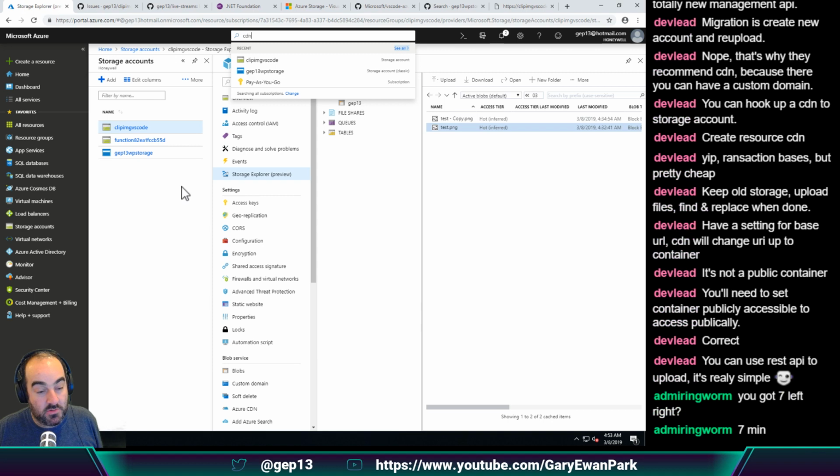You can use REST API. It's really simple. Well, that's essentially what I'm going to be doing, Matthias. Yes, but I'm going to attempt to not rewrite all that code myself. I'm going to use the Azure Storage Extension, which is already doing all of that work for me, and I'm just going to have it do all the work. You've got 7. I've got 7 minutes. Yes and no.